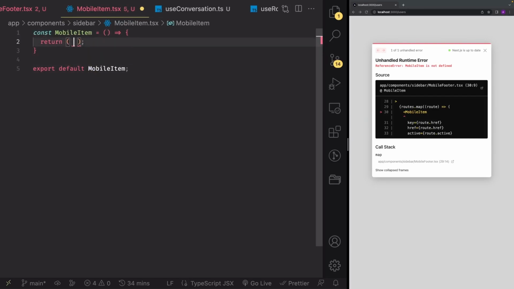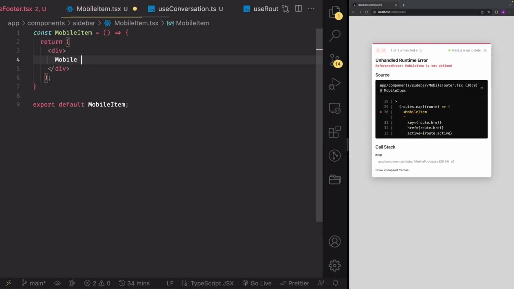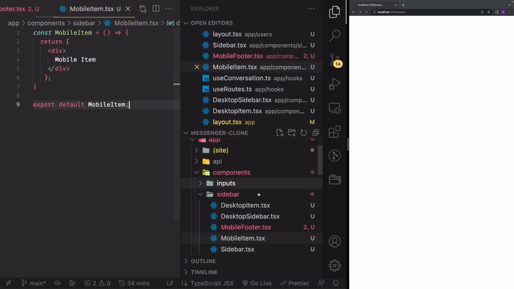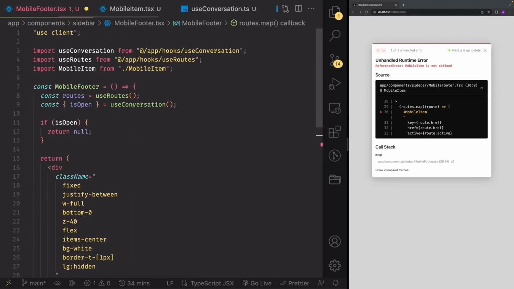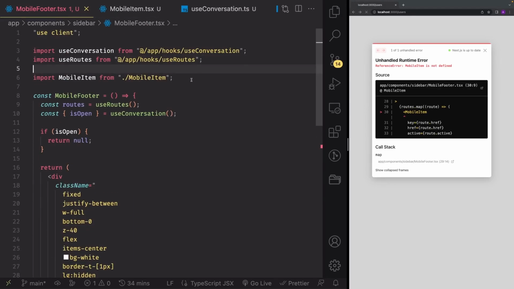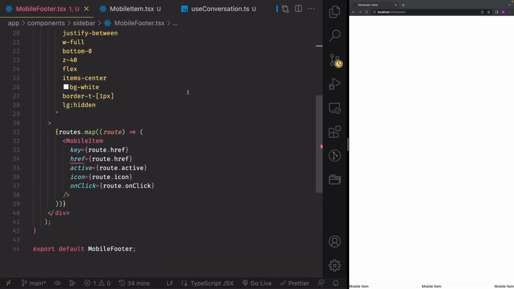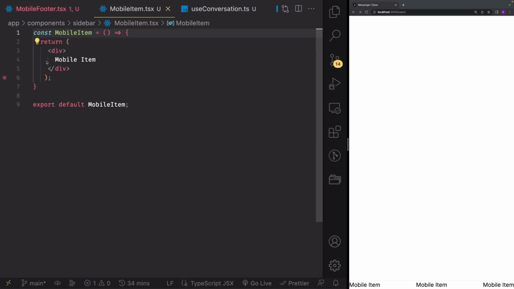So mobile item, div mobile item like that. And let's go back into mobile footer now where the error is. And let's just import this. They're in the same folder, very simple to import. And just save the file and the error should go away. And you can see, I'm going to zoom in. You can see how here I have mobile item 1, mobile item 2, and mobile item 3. Great job. All right. Now let's go back into mobile item right here.